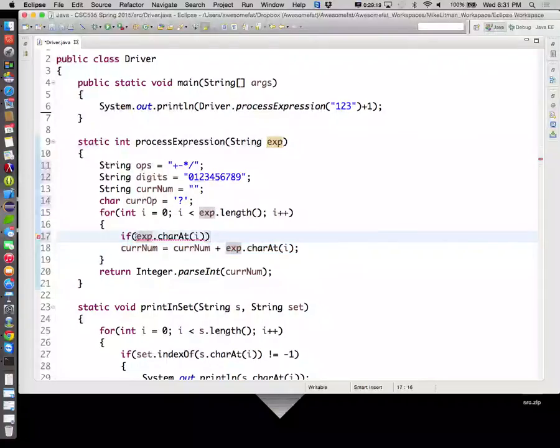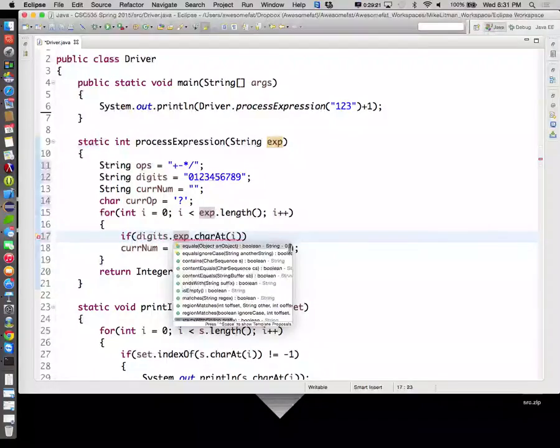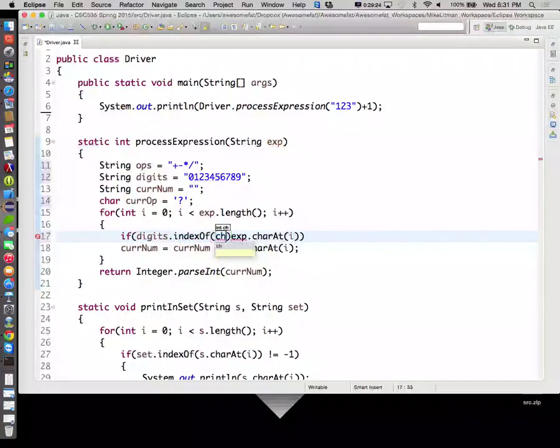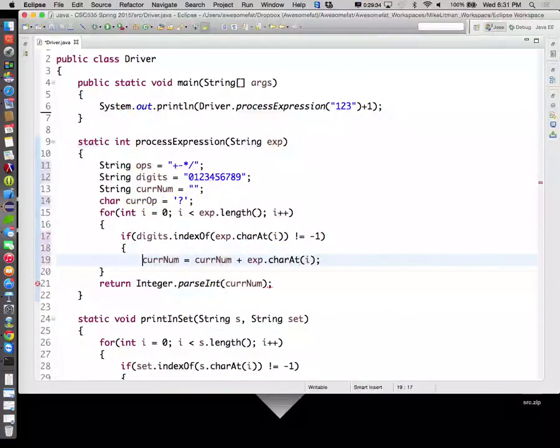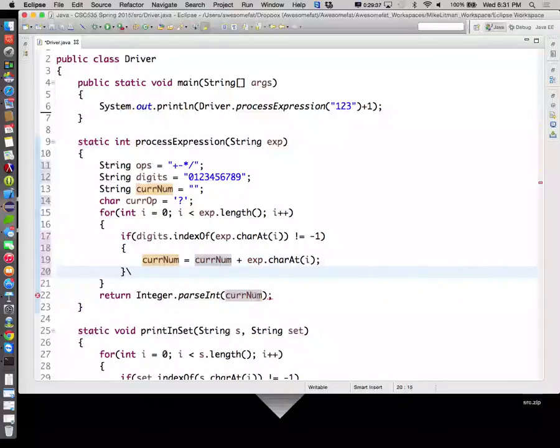So that means if digits dot index of this character is not equal to -1. Exact same question we asked in the first 3 methods we wrote for the homework. This says if the current character I'm looking at is a number. That's what that says. If it is a number, tack it on to cur num. Make sense?